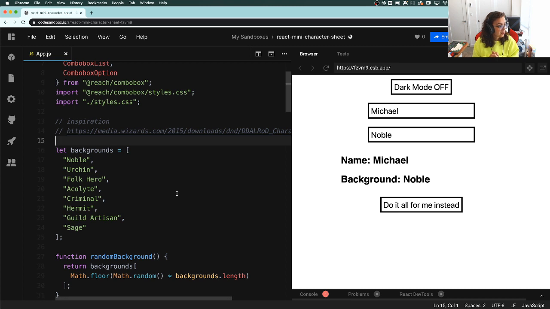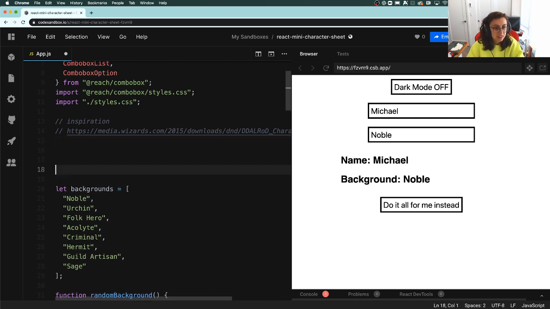Are reducers only for Redux? No. Very good question, though. I would say Redux really popularized the idea of using reducers for state management, but let's talk about what they are.